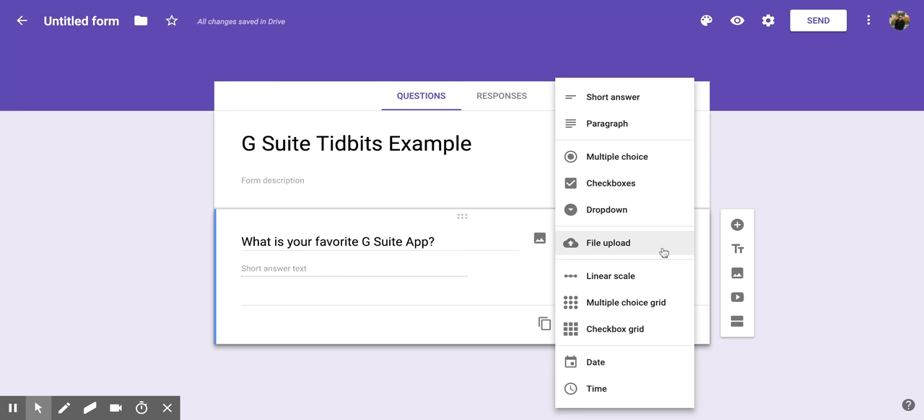You can also do a file upload, or they have this section down here, which I think works great for standardized testing prep like MSTEP. So they have linear scale, a multiple choice grid, and a checkbox grid. And these allow you to have multiple answers, possibly with multiple things going on within a question. And then there's also some options for if you want to record the date or time that they're doing this.